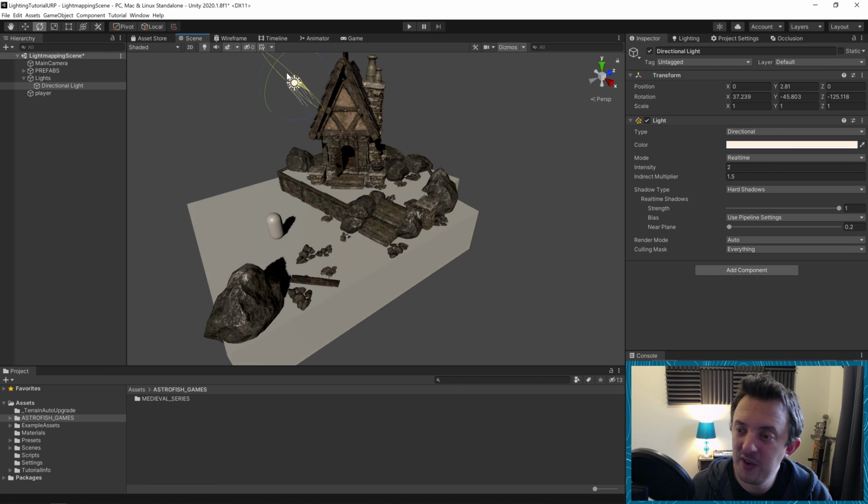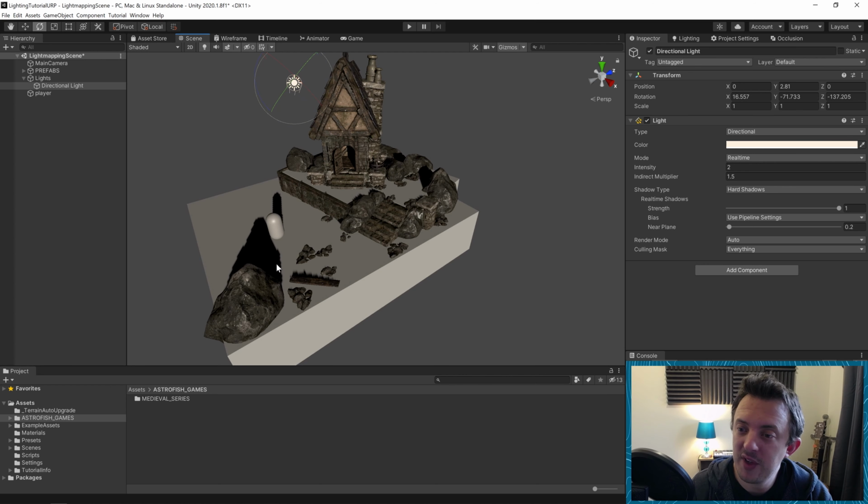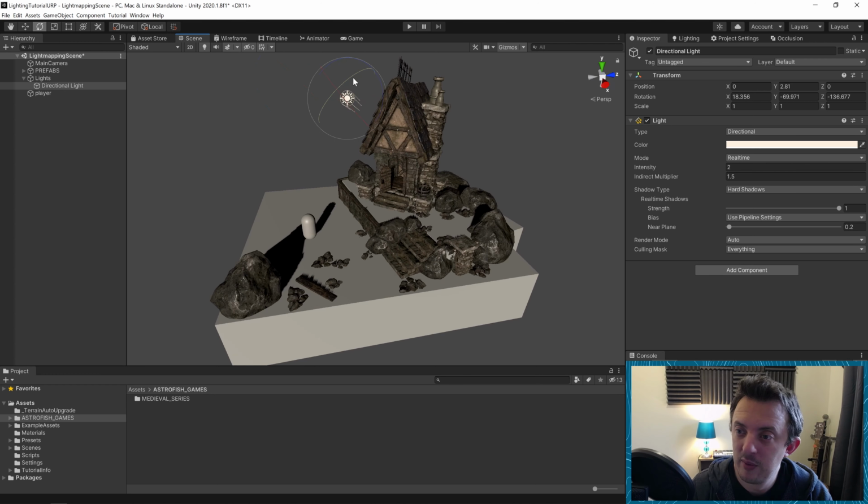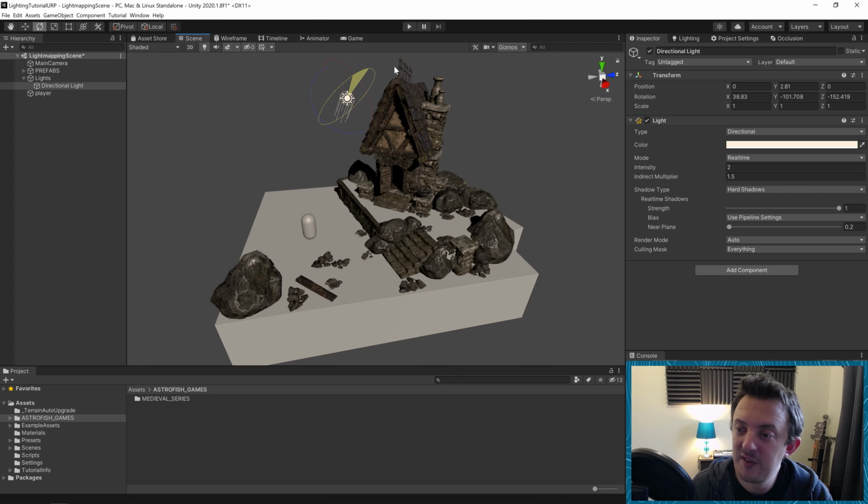But using this method, we're not going to get any of the bounce light, the indirect light. That's going to give life to some of the darker areas and get rid of the harshness of the direct light. If we wanted to optimize our game and get the benefit of all the indirect lighting, then we were going to need to create a light bake.